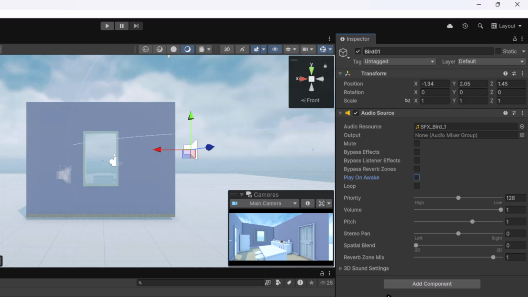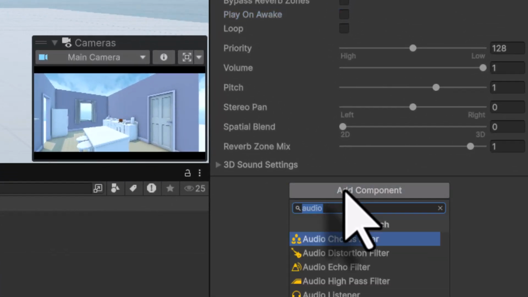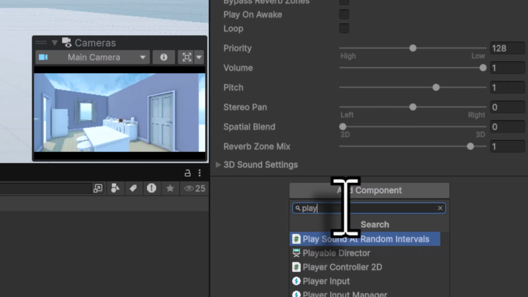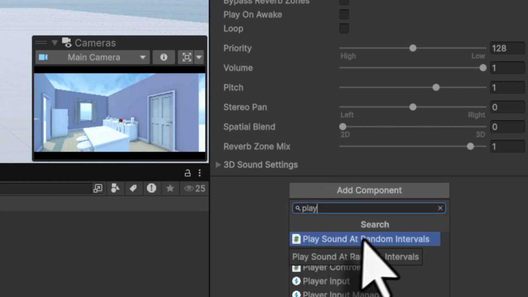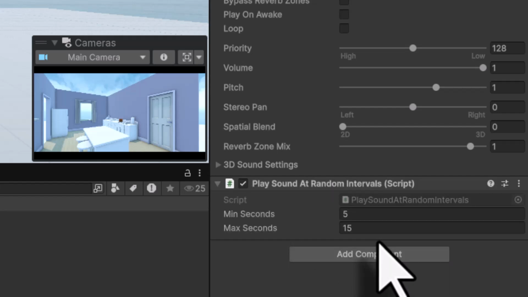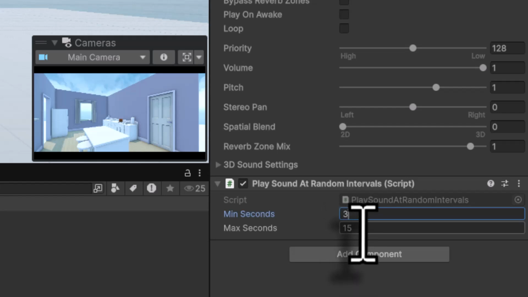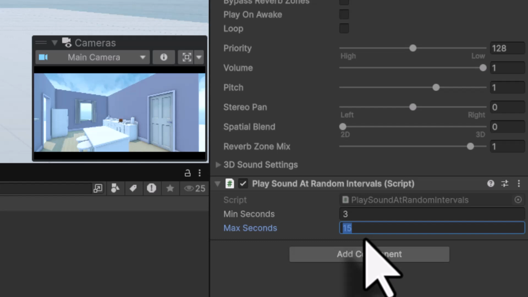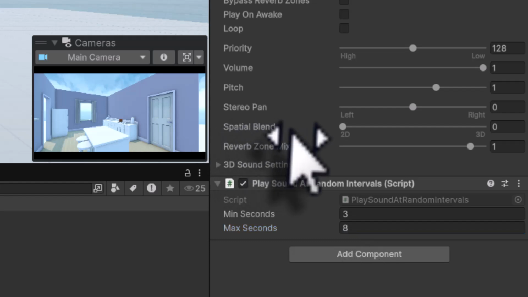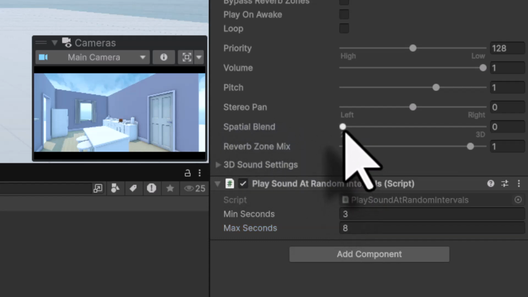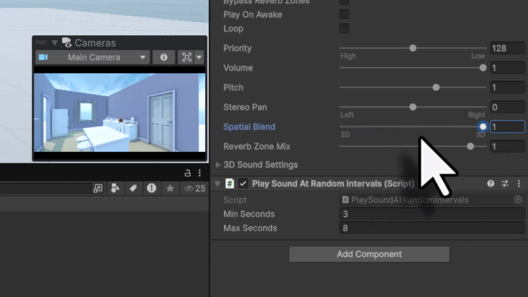So to create this kind of intermittent sound playback, I am going to come into Add Component, and here I will type play, and you have one option here, Play Sound at Random Intervals. I am going to select it, and here you have 2 parameters. I want this to play for a minimum of around 3 seconds and maximum of about 8 seconds. I have set the spatial blend to 2D. I will drag it and make it 3D.